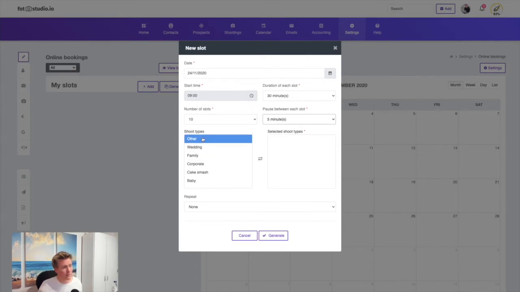Then you have to say, okay, this slot, what can it be used for? For, let's say, a family shoot, a corporate shoot, or for all kinds of shoots the client can choose, or only for your mini session shoot type. For example, you created a shoot type called mini session only for your Christmas mini session. But you can let your client decide, okay, for me, let's say this is only for baby.